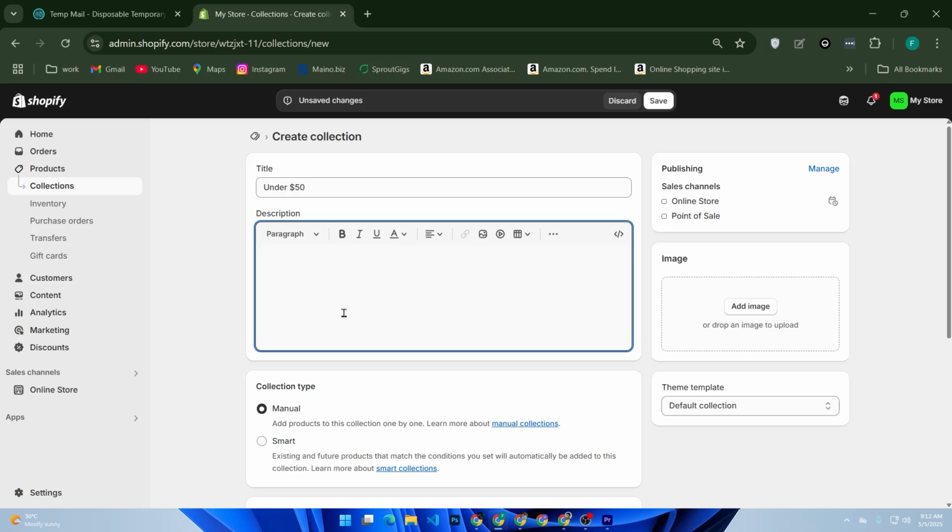Then this time select automated under collection type, or smart. Set conditions like product price is less than $50 or product tag equals man.